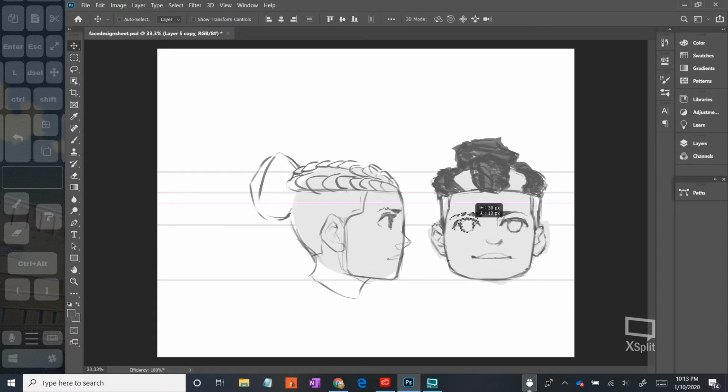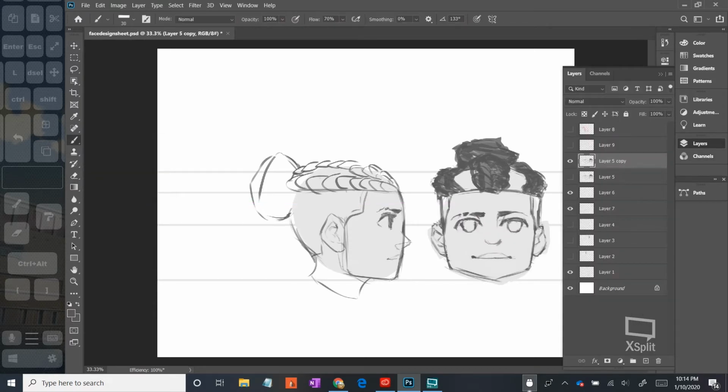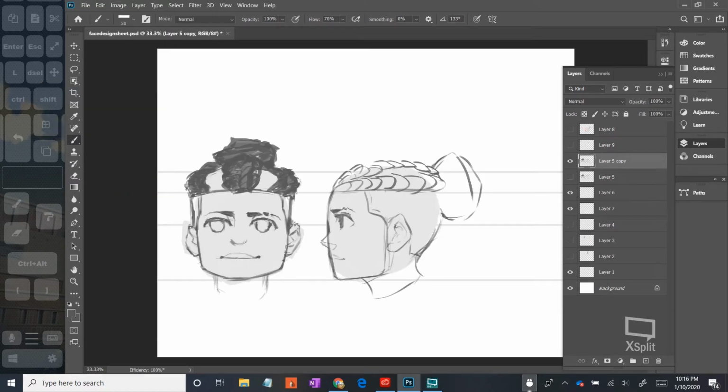So here are just some headshots of my main character, at different angles. I've seen a lot of people complain about consistency while drawing the same character. Every time they draw the character, it comes out a little bit different. So one way you can fix this is you create a character design sheet like this, and you draw the character at different angles.